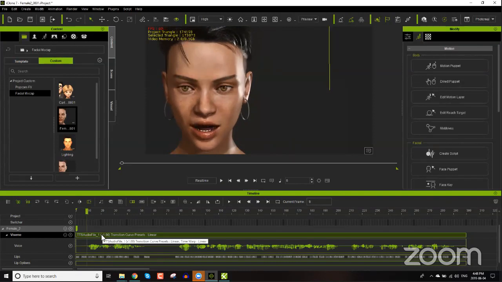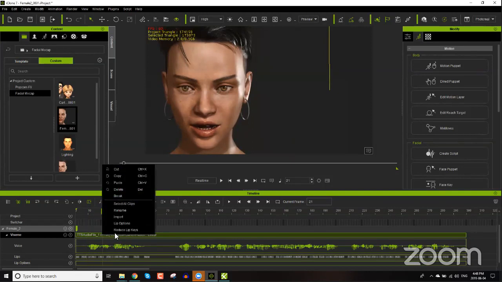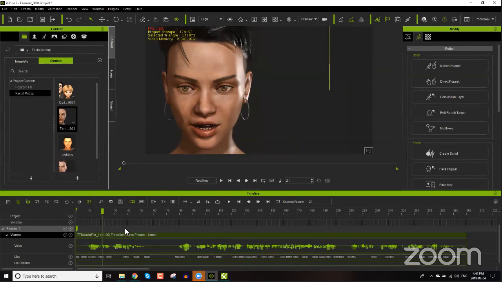So what you can do on your capture is you can right click on the Visine track here, and you can reduce lip keys, or you can select lip options here. Reducing lip keys will often kind of smooth it out. Okay, if I reduce lip keys.